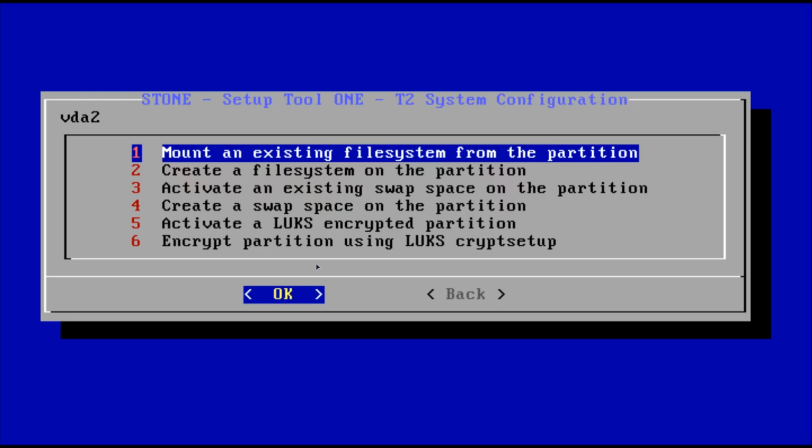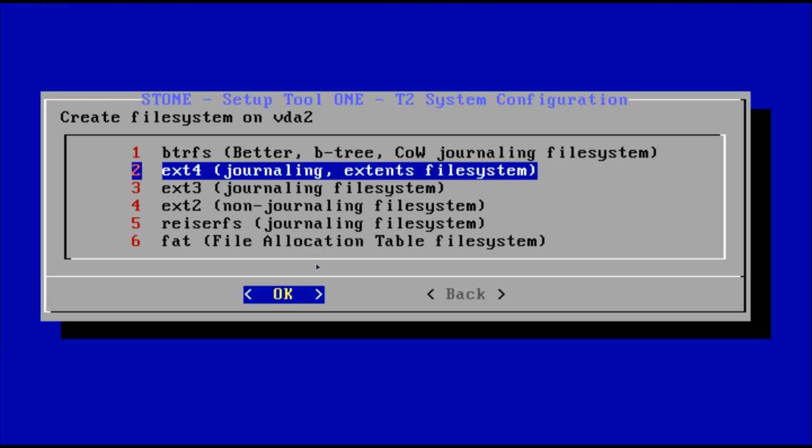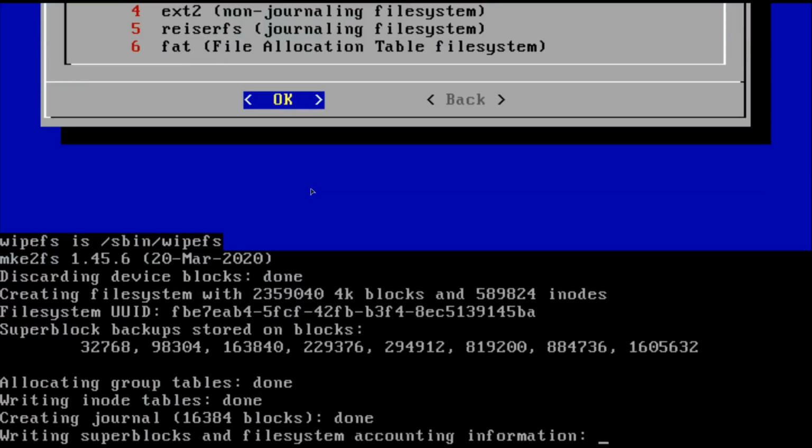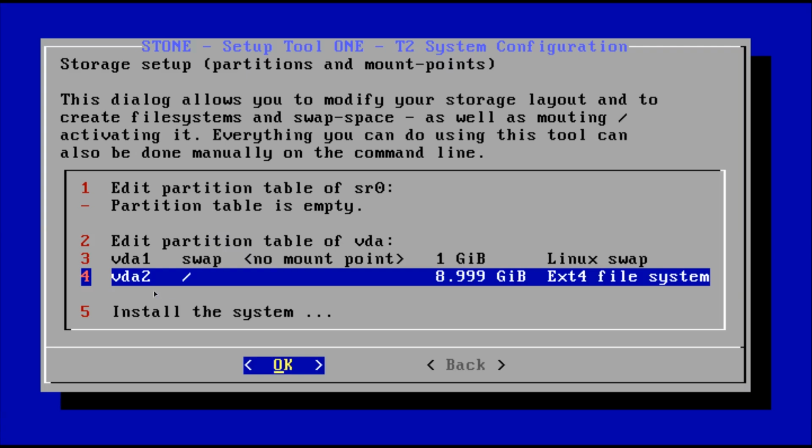Now go to the second partition and we create a file system. The file system I'm going to choose is ext4. You can choose Btrfs if you want, or some other one, and hit enter. It's going to create that file system. Because this is a root partition, I'm going to hit enter. As you can see, this is the swap and root partition.